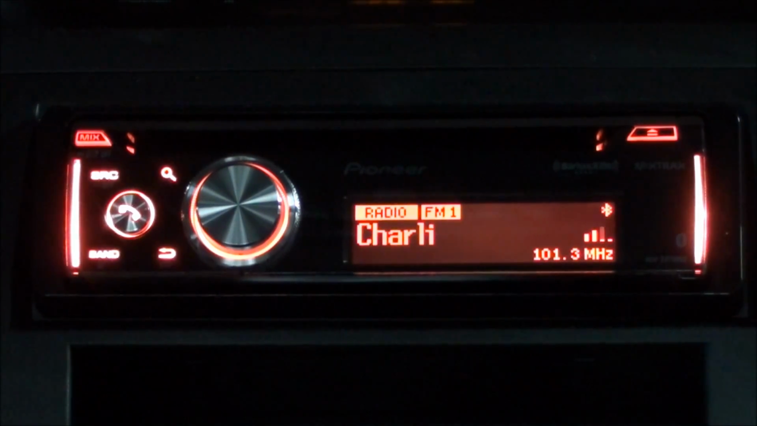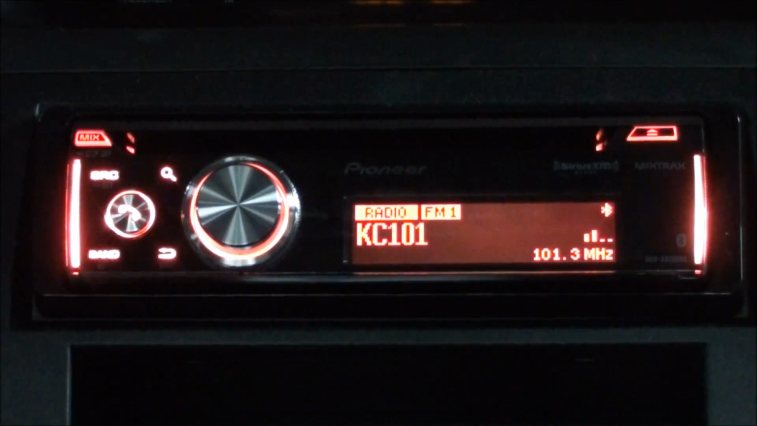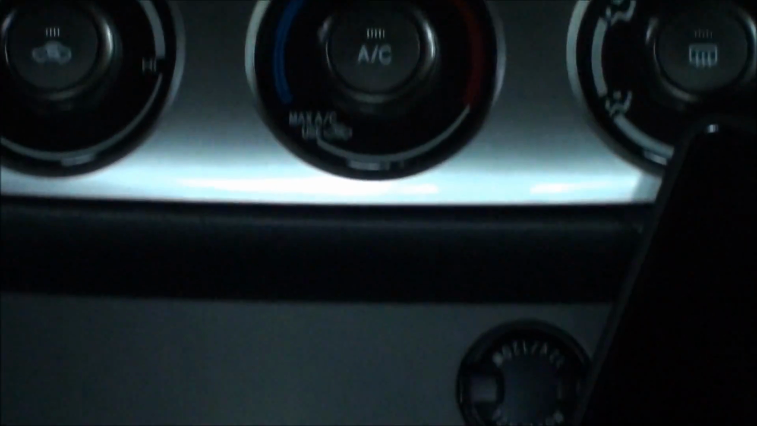I'm using the auxiliary input on this, coming from my Sirius satellite tuner that I already had before I bought this. It's external. I have it down here in this cubby hole. Oh, it's behind my gear shift knob. You can't see it. So, sorry about that. But it's nice and out of the way and hidden.